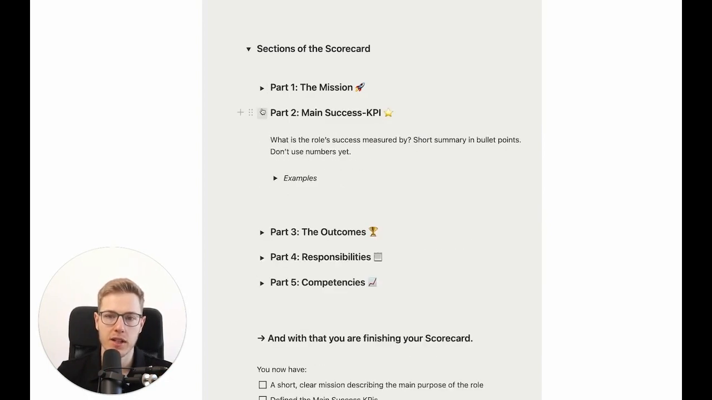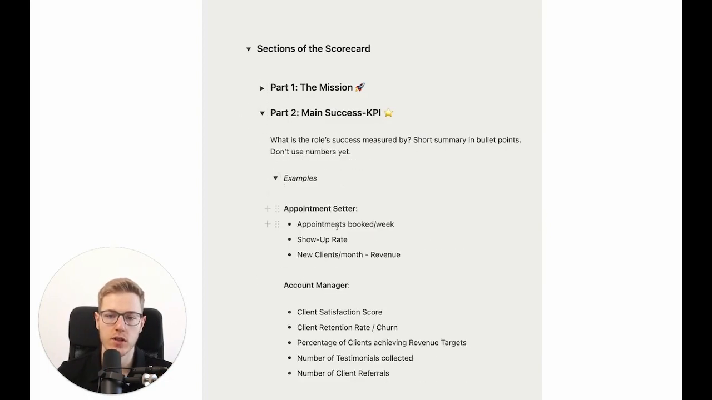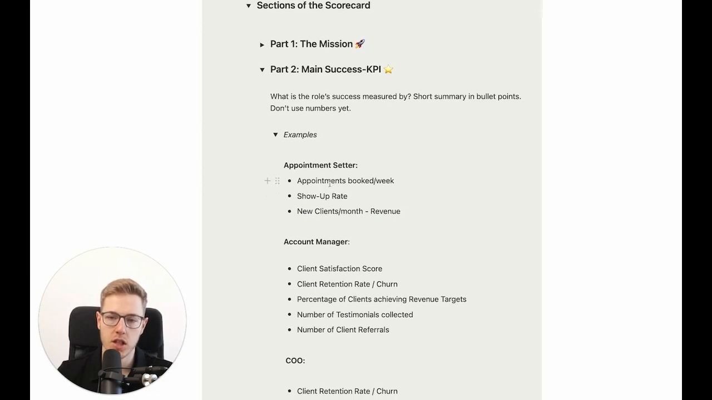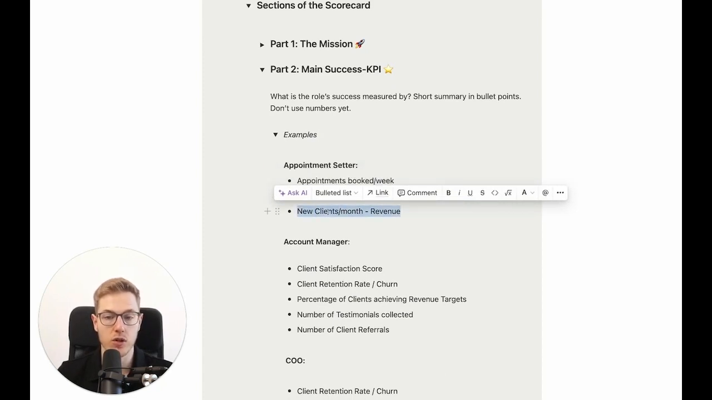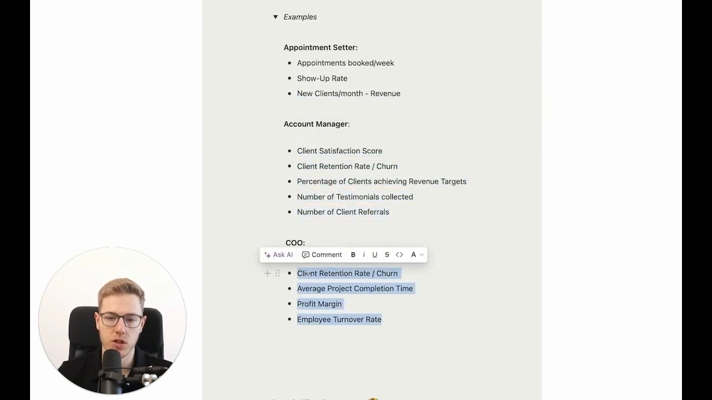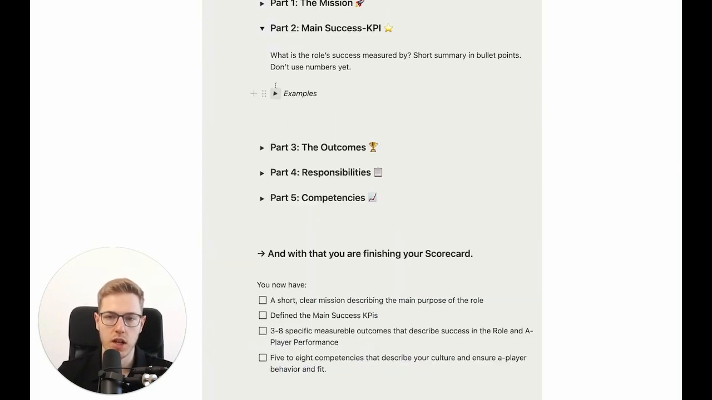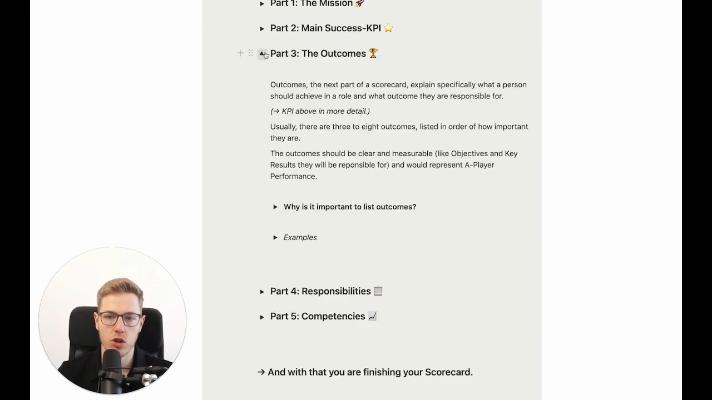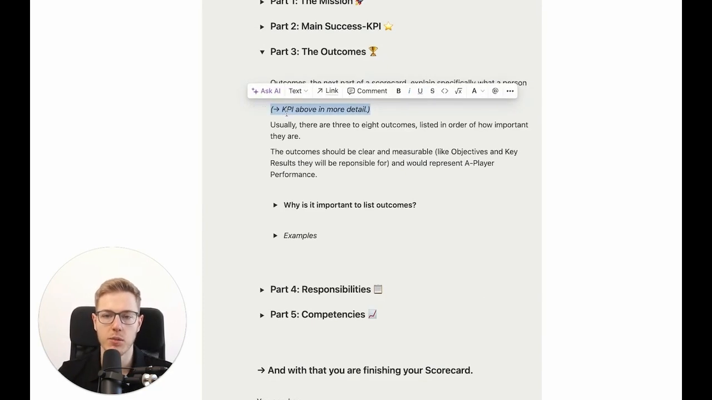Then what's the main success KPI? So short bullets. Hey, for appointment setters, they are measured by how many appointments they're booking per week, the show-up rate, and then in general how many new clients per month and the revenue that they're responsible for. And you can have that same for account managers, for example, for COOs, for all types of roles. And then in the third part, you talk about the outcomes. So what are they responsible for? That is basically the KPI above in more detail.